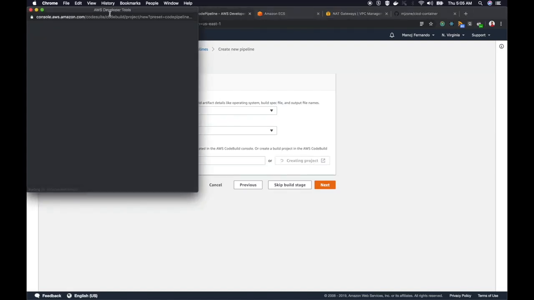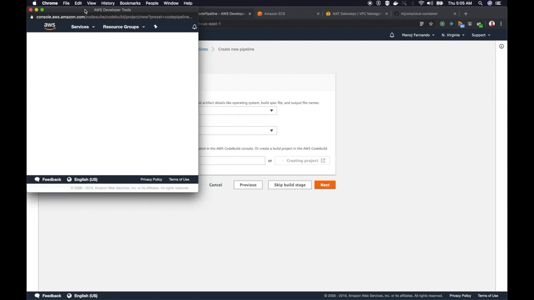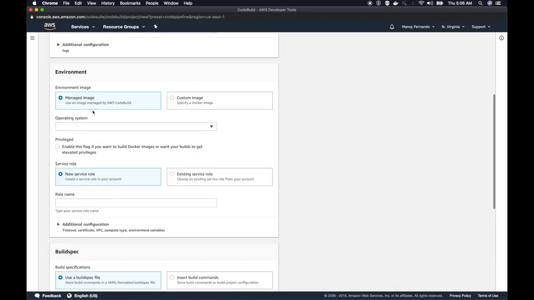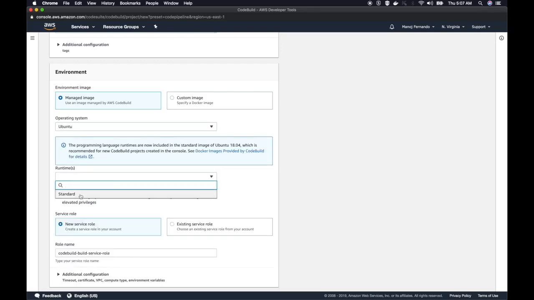It's going to open up a new window, which you can maximize. Here I can give a name to my CodeBuild project, I will just say build. Then I have to pick the environment that this CodeBuild should use. Here I can either use a managed image or custom image. You can specify a Docker image, but I'll use a managed image here. The operating system that I'm going to use is Ubuntu. Pick this one, and you can pick the runtime as standard.